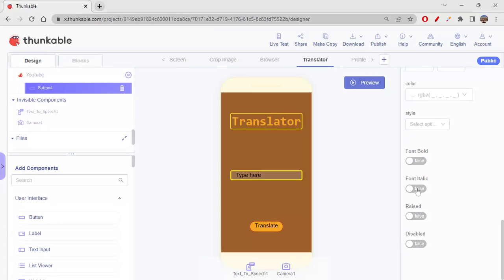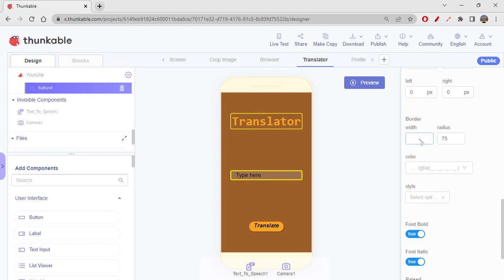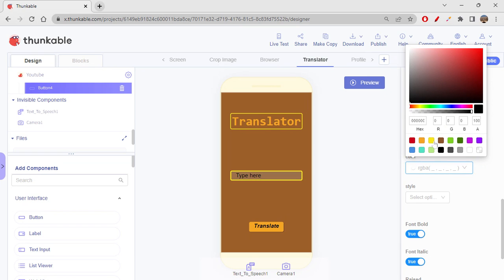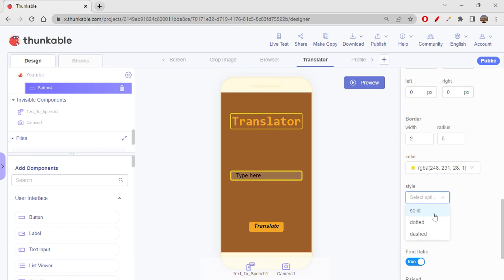Then let's give font bold, font italic, raised. Cool. Border 2, not 75.5. Color, yellow color. Style, solid. Cool. Matches, right? So let's give 3.